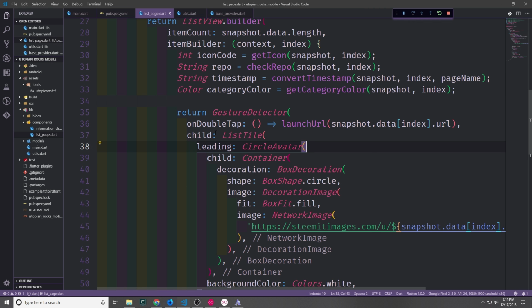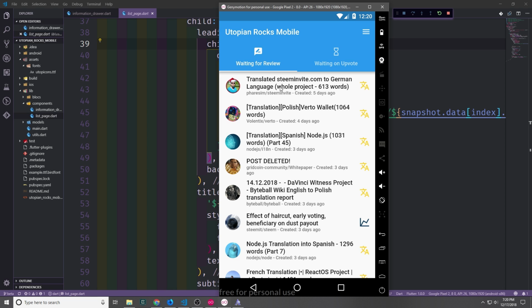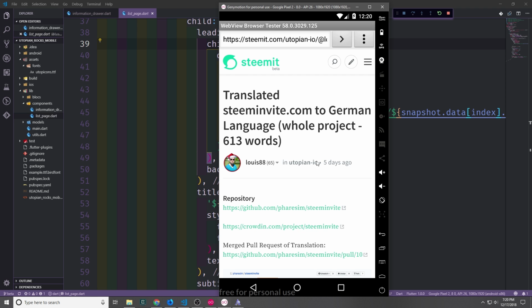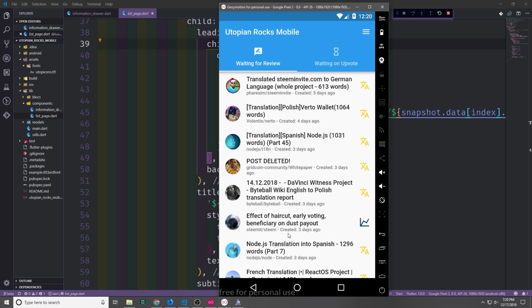So now that we have this function, we can just come back into our gesture detector here, which is wrapping around each of our list tiles, and then add a double tap feature to it, where it just executes this little callback function, which calls launch URL, passes in the snapshot data index, and then the URL of the contribution. So now if we go ahead and double click on one of our contributions, you can see that it just launches a WebView browser, which will take us to the actual contribution itself. And if this device had multiple browsers, then it would pop up a little menu and ask me which browser I wanted to use.